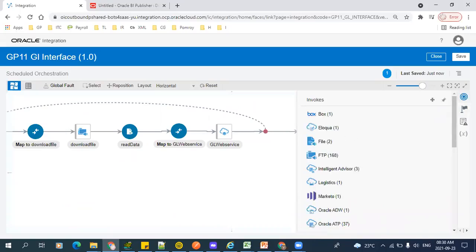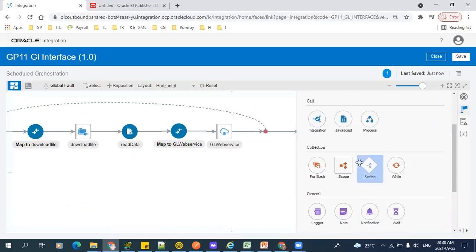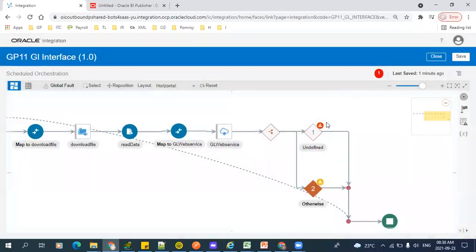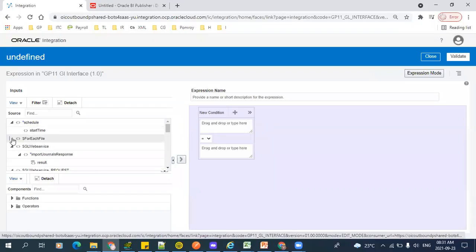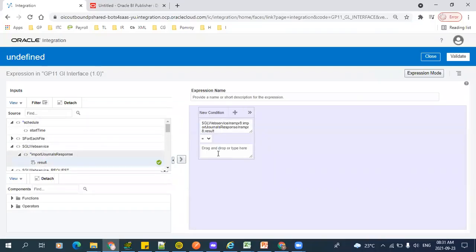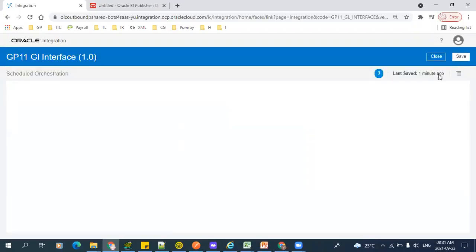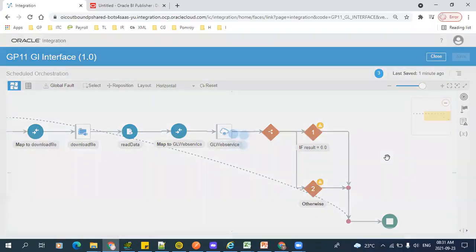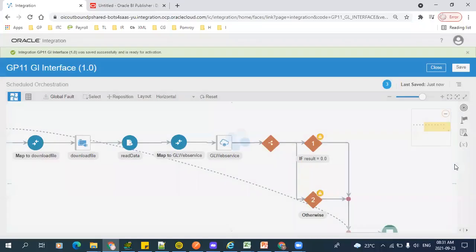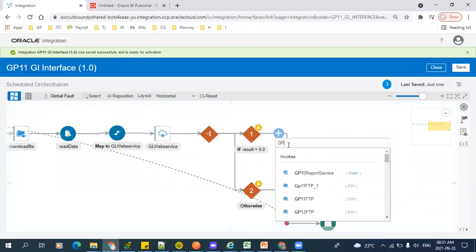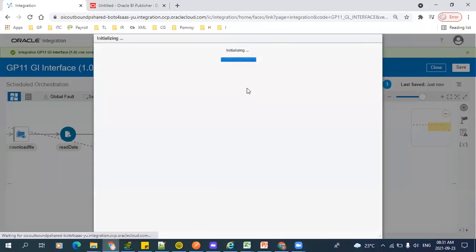Sorry. First, you need to get a switch case, right? This is switch case. If this GL web service response is 0, if the result is 0, nothing but it's success scenario. This is success route. Now you can add some main import launcher, ERP cloud adapter. This is GP9 ERP connection. Just take an ERP connection.